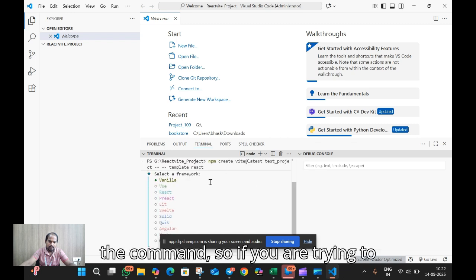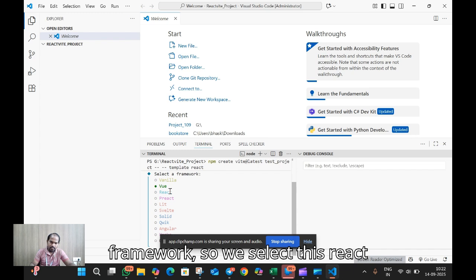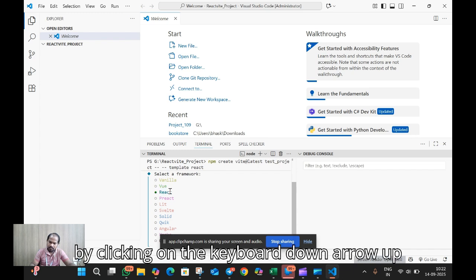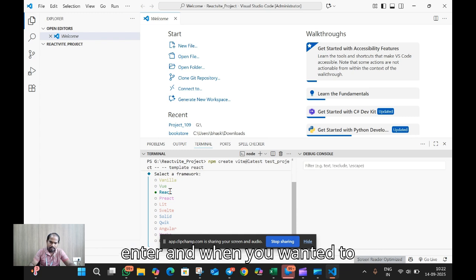So when you run the command, if you are trying to create the project for the first time, it will ask you to select a framework. Since we are trying to use the react framework, select react by using the keyboard down arrow and up arrow to choose the framework. After you have selected react, click enter.